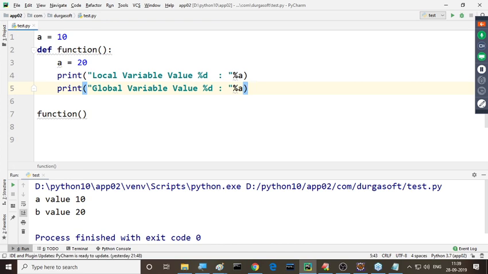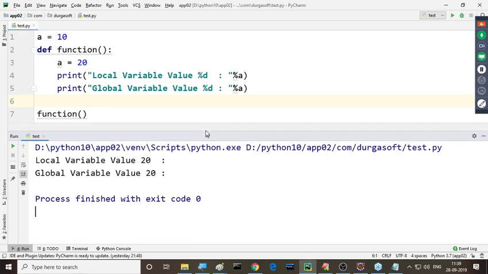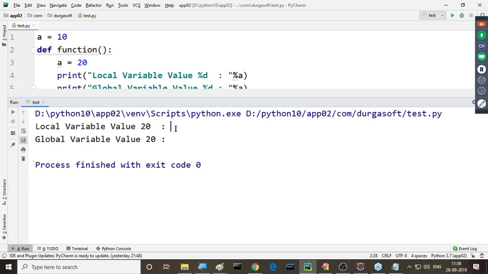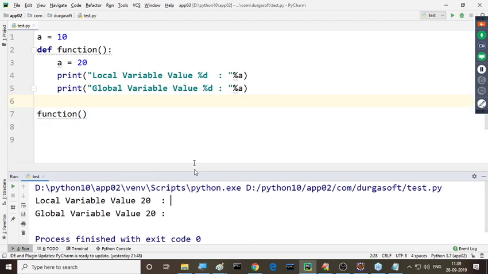Is it 20 and 20 or 20 and 10? 20 and 20, 20, 10 now. Sure? 20 and 10. Okay, I have executed this program. Observe this clearly. What are we getting there now? 20 and 20. Right. Okay. I want to remove this value. Percentage not required. Automatically the values are displayed there.